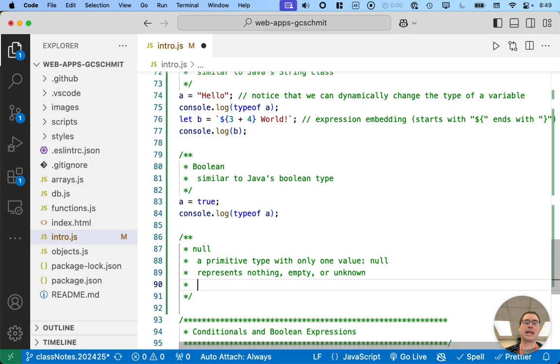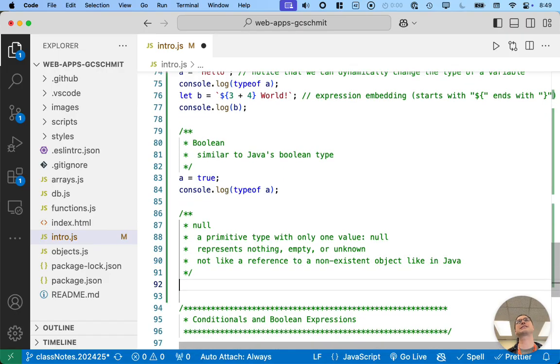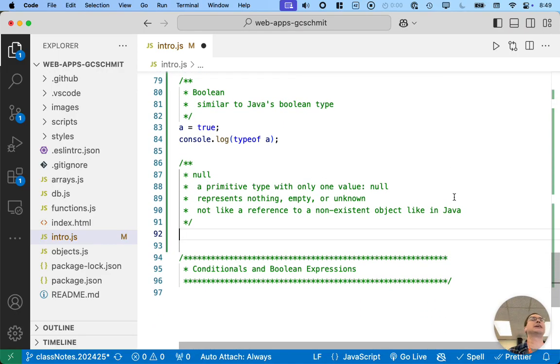It is not like null in Java. So it's not like a reference to a non-existent object like in Java. So this is kind of a big difference. We're used to instance variables being initialized to null, where null means there is no object referenced by this variable. That's not what null means in JavaScript. Think of nothing, empty, unknown.